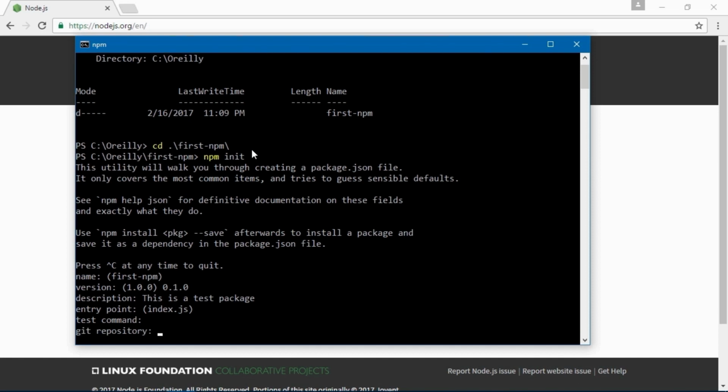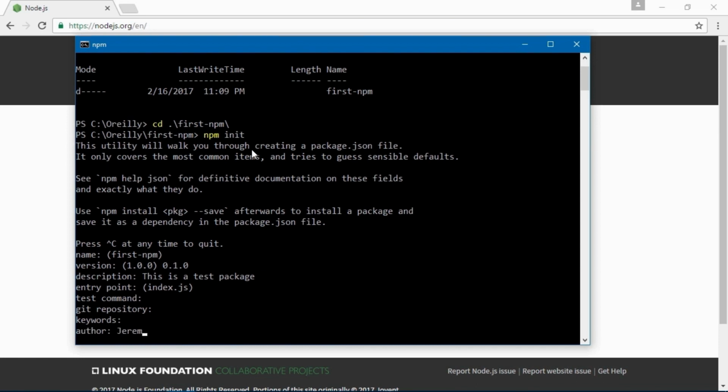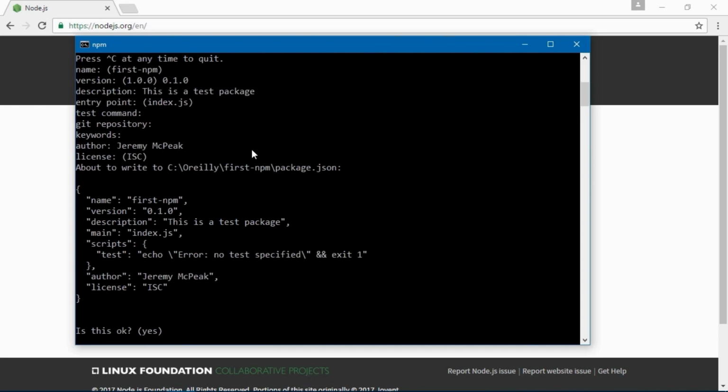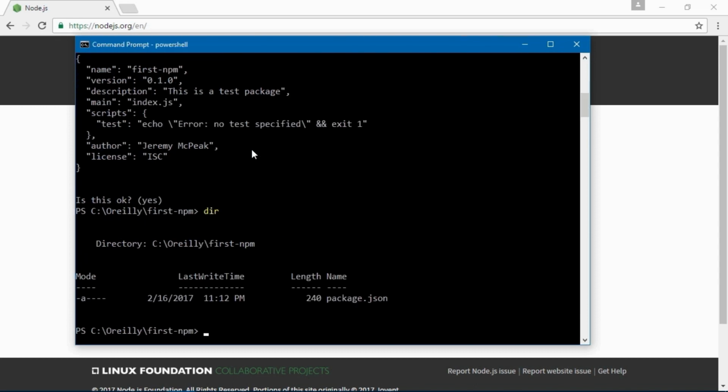And then the Git repository. This isn't going to go out and look at that repository or anything like that. That's just for documentation purposes. So you could put in a Git repository there. Any keywords for this package, you could specify there. The author, let's put my name, you can put yours. And then the license, you can specify the license that this package is going to be licensed with. The default is ISC. And then finally, it's going to ask, is this okay? And the default is yes. So let's take that. Now, if we look at the contents of this directory, we now have a package.json file.